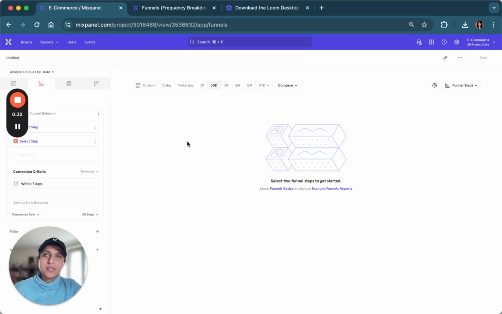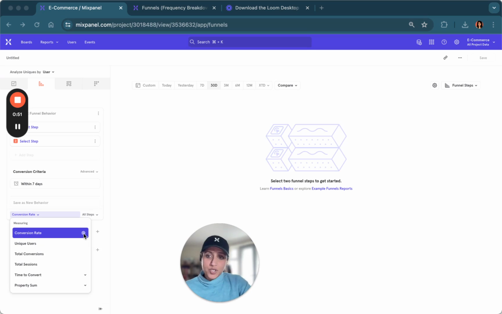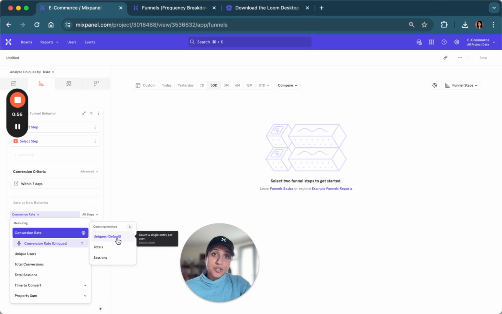By default, you will see a few things within your funnel report. You will see that the time period selected is 30 days by default, and you will see that the conversion criteria is set for 7 days, but this conversion rate actually is for the unique conversions, which you can see by clicking on this toggle and seeing that uniques is the default conversion rate selected for this specific funnel. You can change this to totals. Uniques essentially counts only a single entry.